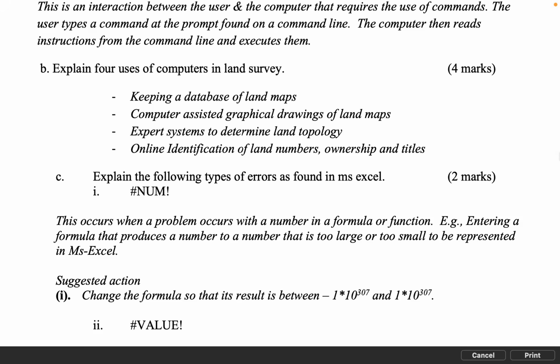B. Explain 4 uses of computers in land survey, 4 marks. Keeping a database of land maps. Computer-assisted graphical drawings of land maps. Expert systems to determine land topology. Online identification of land numbers, ownership and titles.